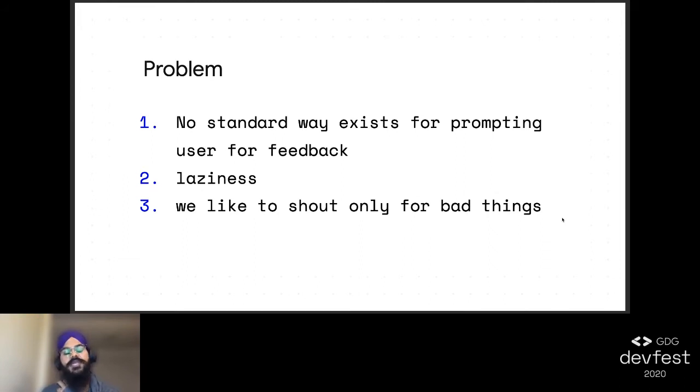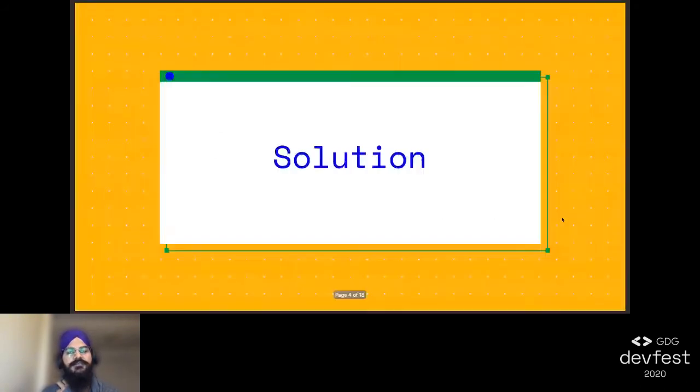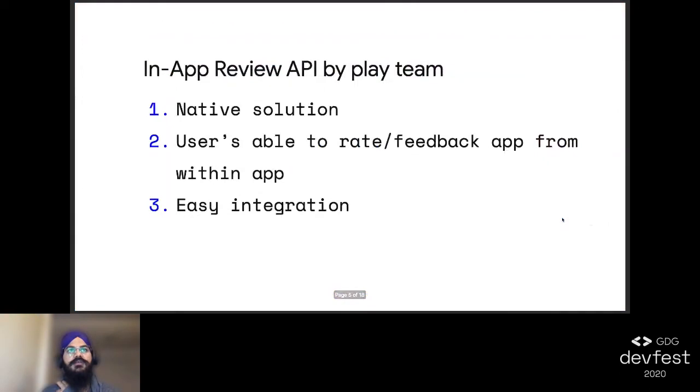So these are the main challenges that I have found so far, and these are going to be resolved by the new in-app review API by the Google Play team. And what are the main advantages? This is a native solution, and users will be able to rate your app from within your app, so you can launch the process at any specific time in your app.